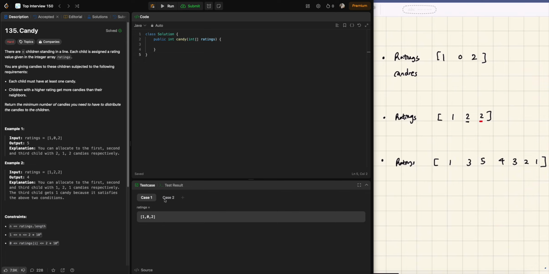Okay, let's do problem 135, Candy. Instead of reading the question, let's have a look at the examples and see what they want us to do. So we are given ratings 1, 0, 2, and what we need to do initially is give each child at least one candy.